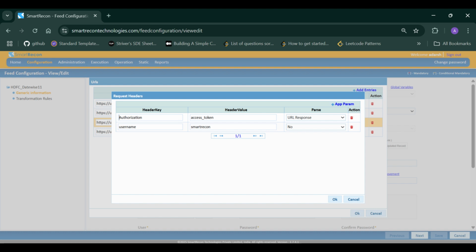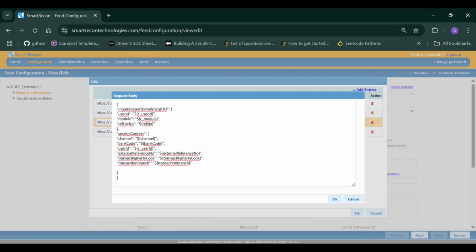We're using the access token retrieved from the first API and a hard-coded username, just as before. Now, let's move to the request body. The request body is in JSON format and follows the structure provided in the HDFC documentation. Here, all key values in the request body are being fetched dynamically from global variables.